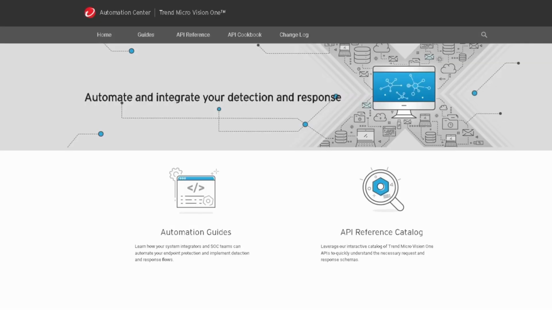Today, we're going to be continuing our Vision 1 how-to series with our APIs and more specifically our API cookbooks. So I'm starting here in our Trend Micro Vision 1 Automation Center, where you can get all the information you need to use our APIs so that you can automate some of your investigation and response workflows. Starting from this page, I want to point out our API reference first.